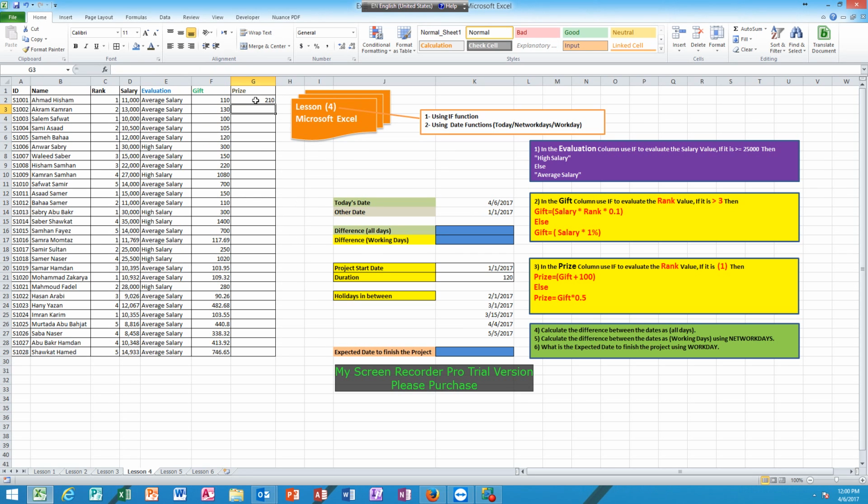So this is the evaluation now. This is the result. Then use drag and drop. So this is about using the IF function for Microsoft Excel.